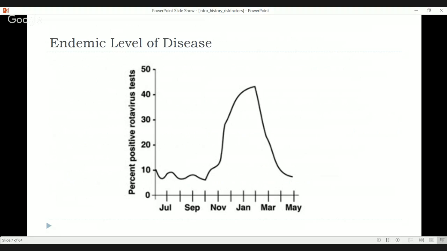And if we look at the endemic disease on a graph, I actually think it's a little bit easier to understand the definition. This graph is showing you the percent positive rotavirus tests on the y-axis, and across the x-axis we see the months. Rotavirus is a contagious virus that causes severe acute gastroenteritis in typically children. It's a very common cause of diarrhea.